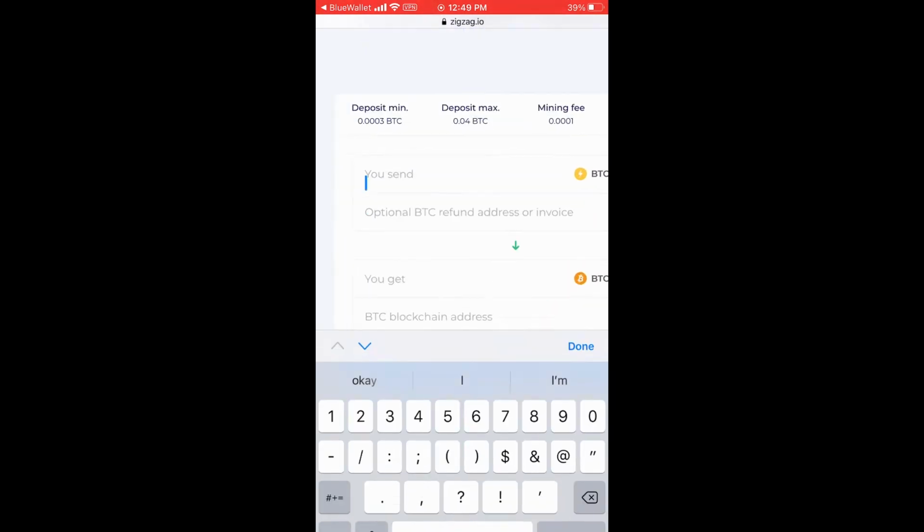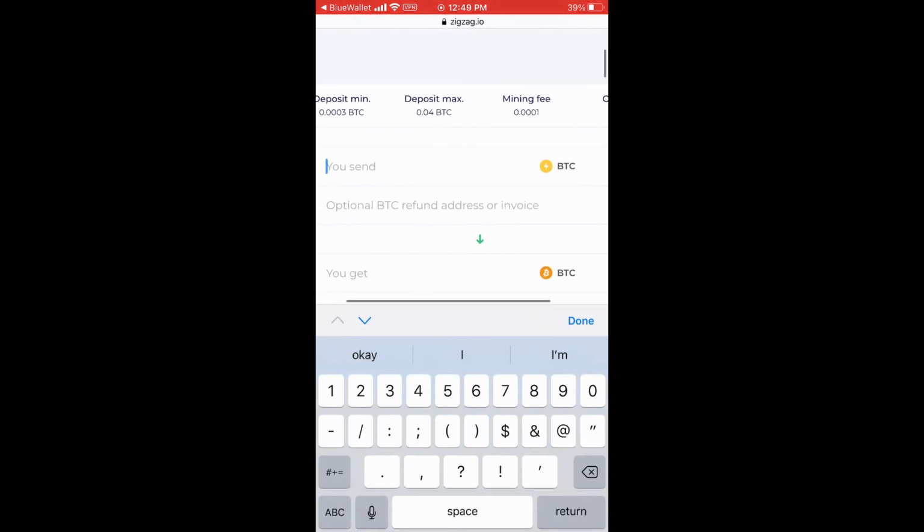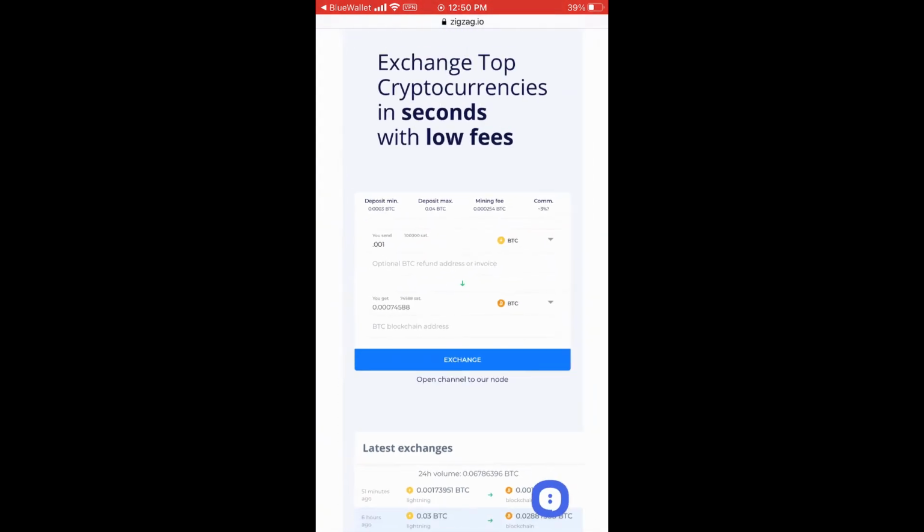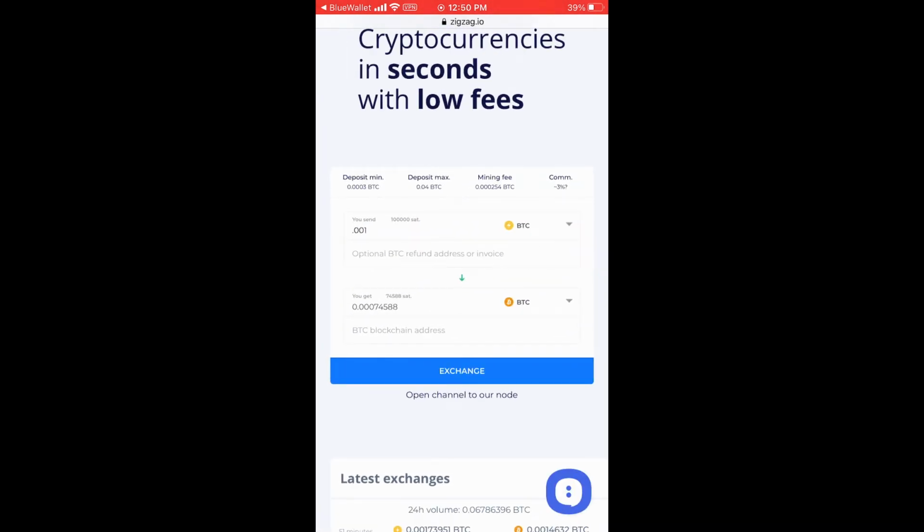So let's say that I want to send 0.001 Bitcoin. So that's 100,000 sats. And as we can see, what I get is actually a fair bit lower. I'm basically getting 75,000 sats, and that's reflective of both the mining fee, because this is an on-chain transaction so I'm paying their transaction fees, and there's an additional fee for the service that Zigzag is essentially offering.